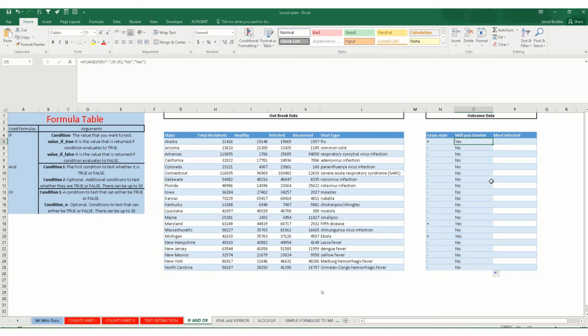Looking at this right here, you can see that it's showing, yes, you're going to survive because this equals positive and not negative. No, you're not going to survive because this right here is negative, but not only is this right here negative, right? There's less healthy people than there are infected people. So no, you will not survive. And as you can see, the value holds true.